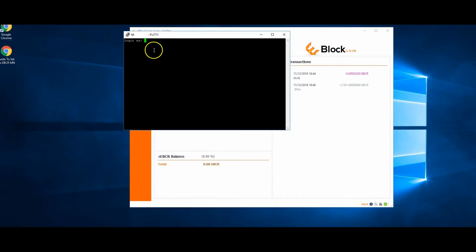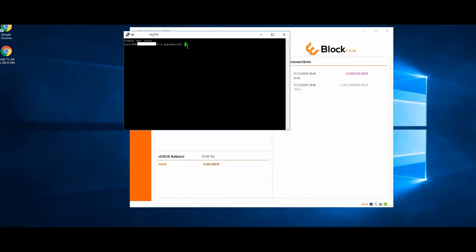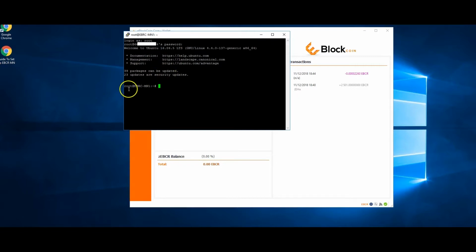And now we need to log in. Usually the login is ROOT. So now we need to look for the password. So you can show the password here, but I don't need to. We can just click copy and paste it in. When you paste it in, you do not do Control-C. Just right-click and enter. Right-click and enter. Okay, now you're in the server.